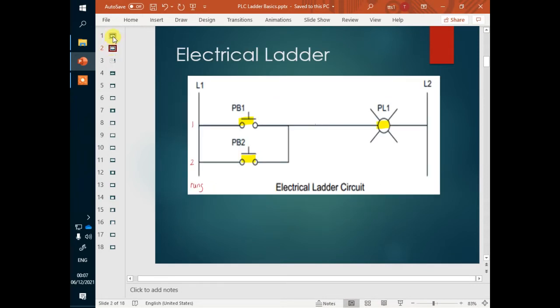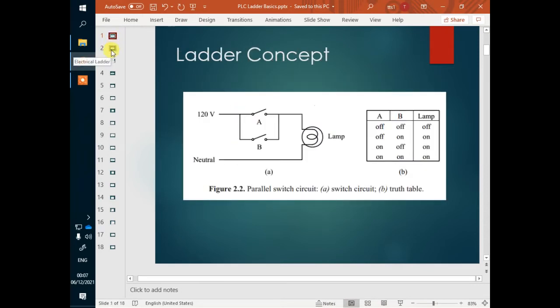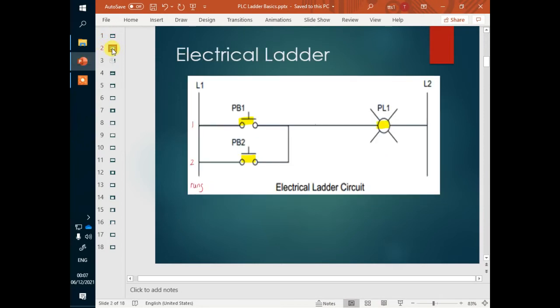Then for the PLC ladder diagram, we can convert this so that it looks like a ladder. You can see now we have two vertical lines. You can consider this as the hot and this as the neutral wire. We go based on the power flow concept, where the power will flow from the left to the right.